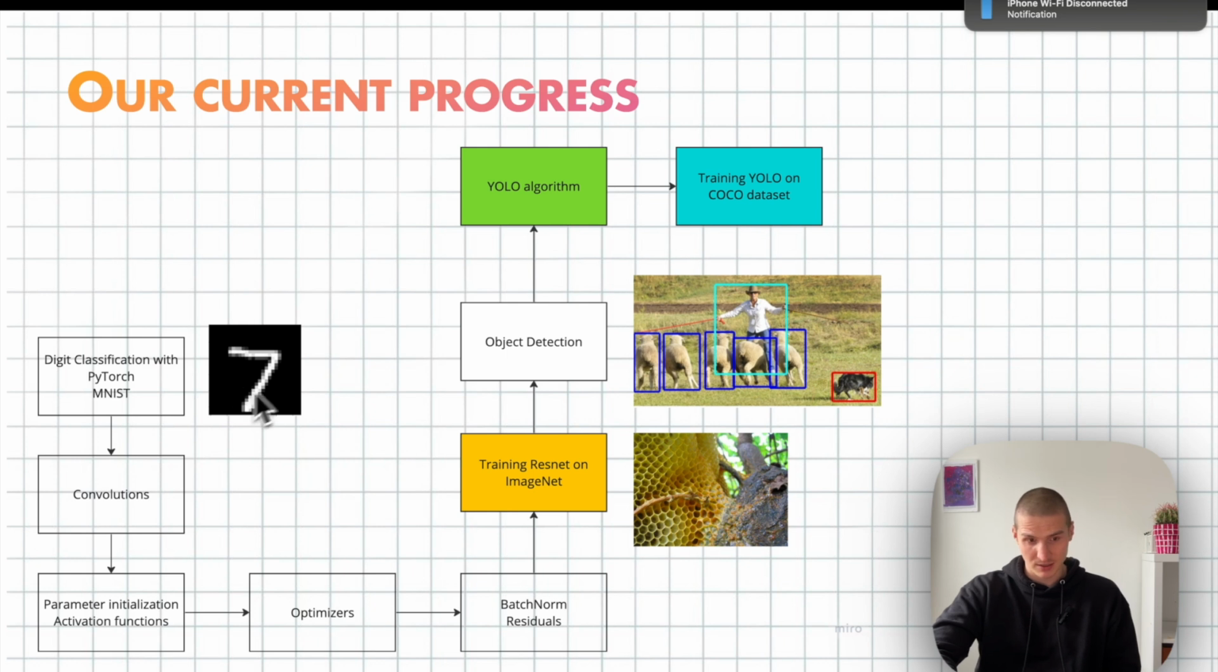So in the past, we started with digit classification, then talked about convolutions, activation functions, optimizers, batch norm, residuals. Then we had a session similar to what we'll have right now, where we actually trained our own ResNet model to classify ImageNet images. It's a huge data set. It was a famous challenge running for 5 years back in 2015. Then we talked a little bit about object detection as a task. My previous video was about the YOLO algorithm, so I do recommend you check it out as well. And now we are going to train the actual YOLO model and read the source code.